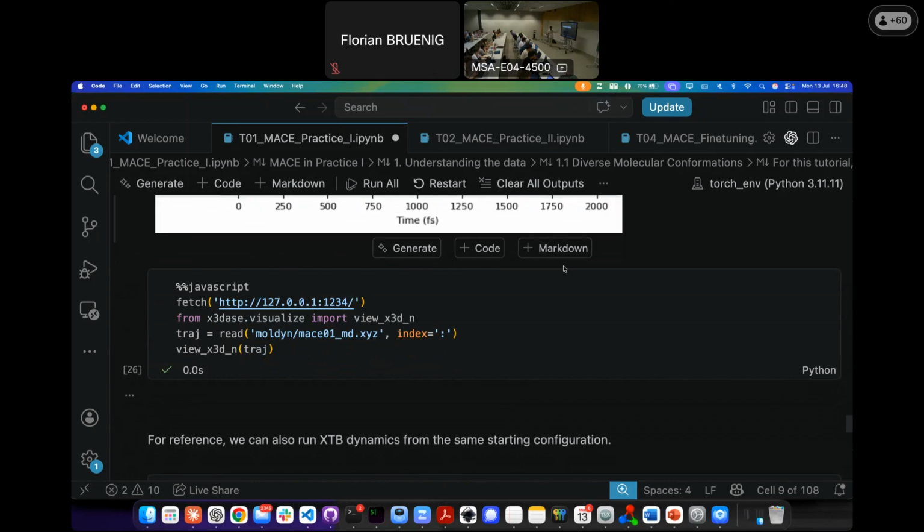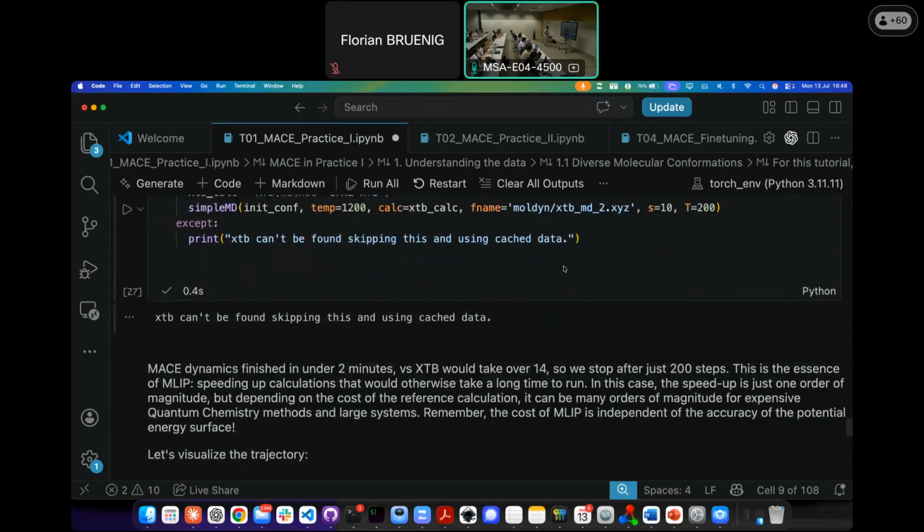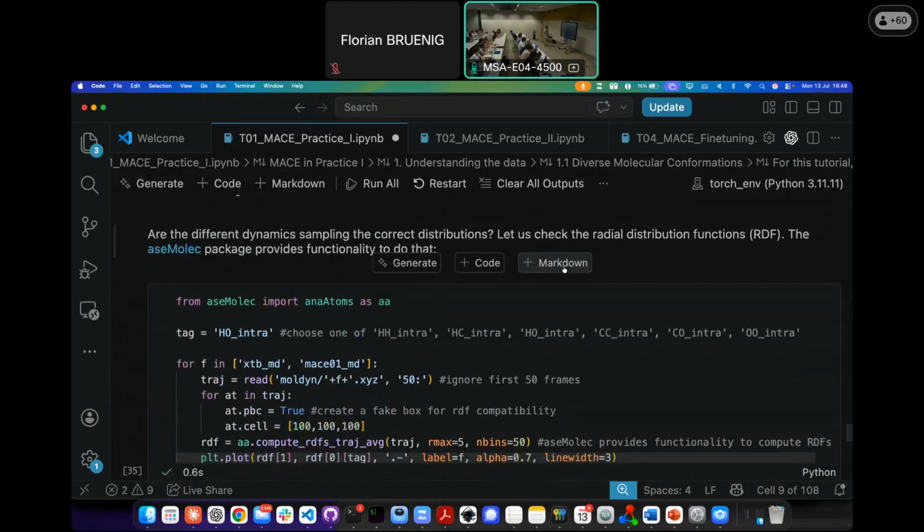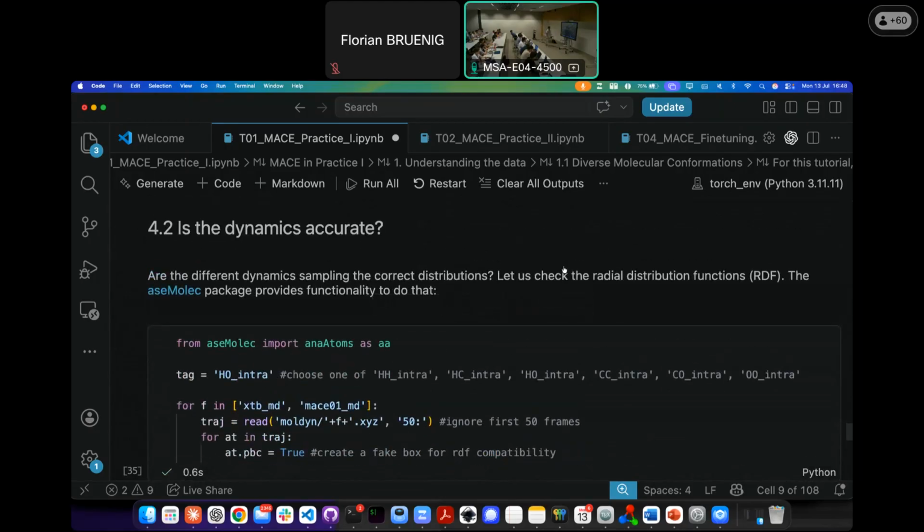You can visualize the trajectory. The movie, sadly, doesn't work on my laptop. I don't know why, but you can try on Colab. It might work. Okay, so how do you know if your MD was accurate?